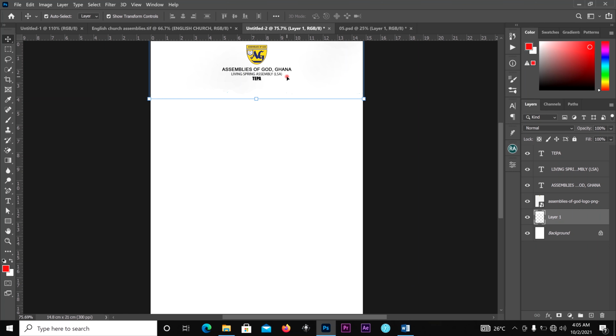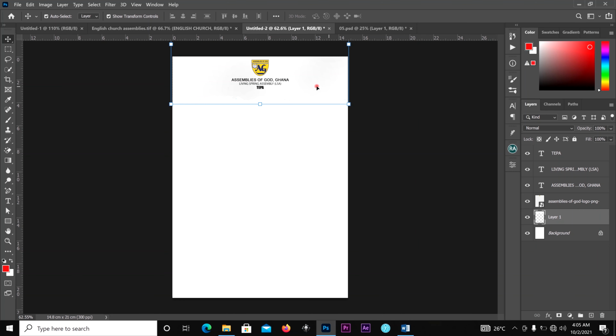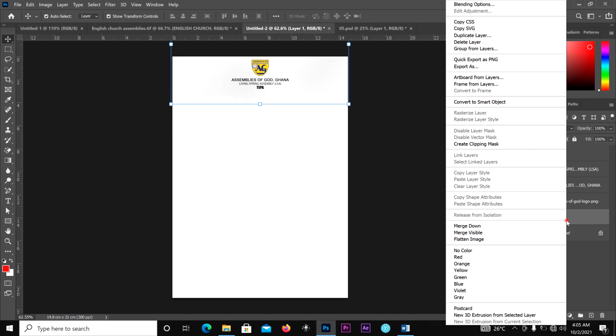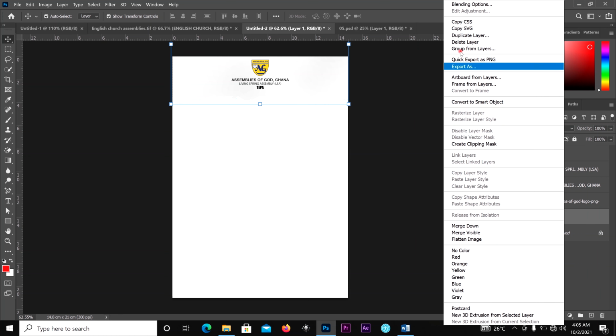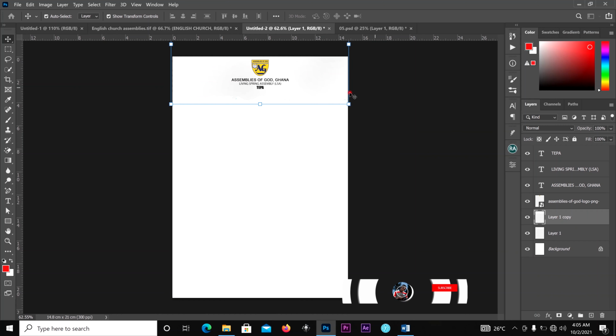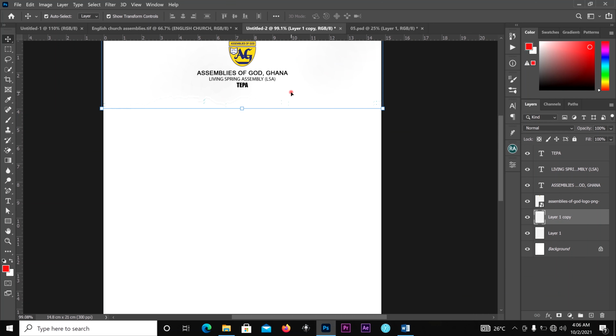So I duplicated another one, the same paper cut here. I will right click and press on duplicate, or you can press Control J, or you can press Alt on the keyboard, then you can duplicate. So I'll right click here and duplicate it. Very good. Then I'll bring the first layer, the copied one, on top of the original one. So I'll bring it to the top here. As you can see, I just created another.